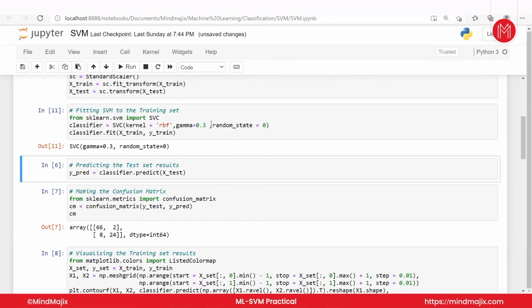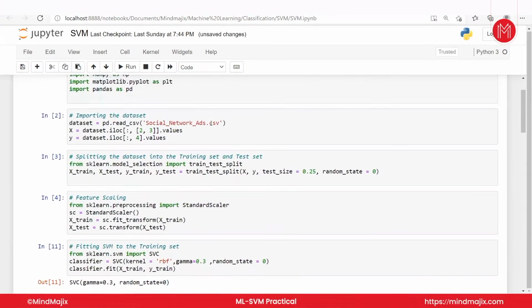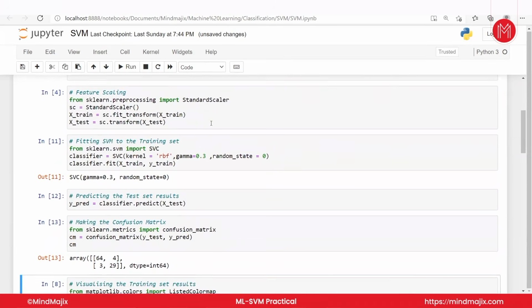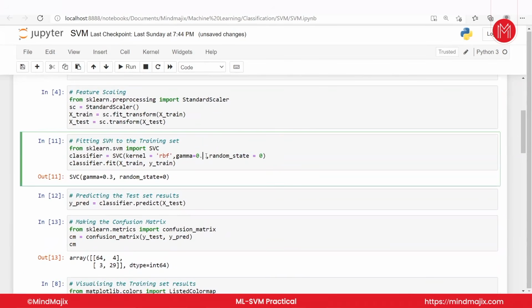I have simply taken an RBF, which stands for the radial basis function. It is also known as the Gaussian function. Now we are getting some main idea over here. The true positive was 66, but after applying the radial basis function, I'm getting 64 true positive. Okay, so what I can do over here is also these things.